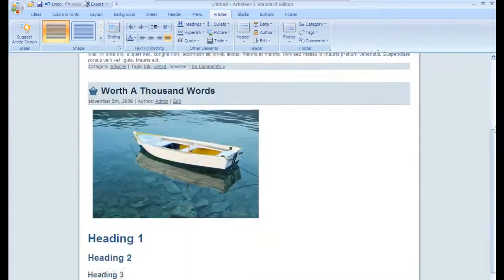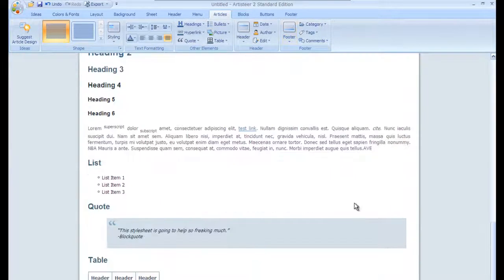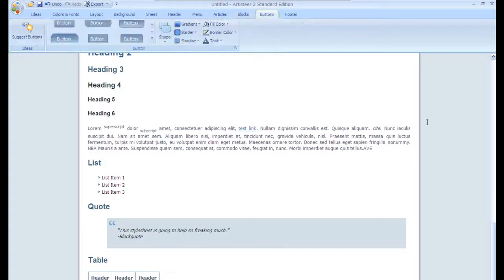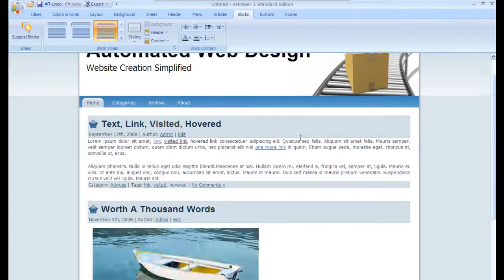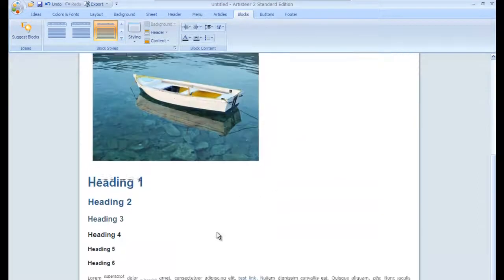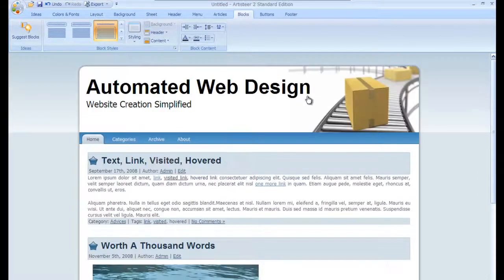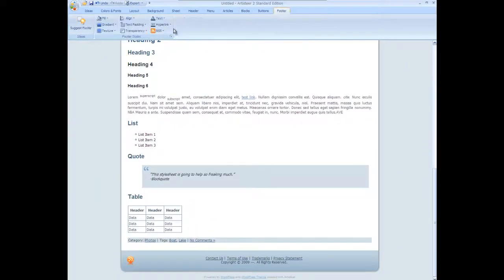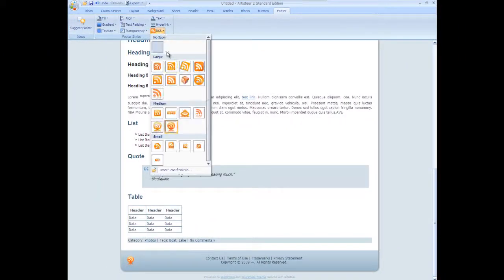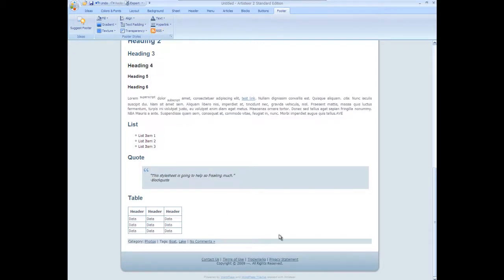I mean, at this point, the page could maybe use a little bit of tweaking here and there, and you can play around with the different kinds of buttons. You can change the blocks, change what a quote would look like. You can even change the footer. You know, we have an RSS button here. We don't need an RSS button on this page. No icon. Done.